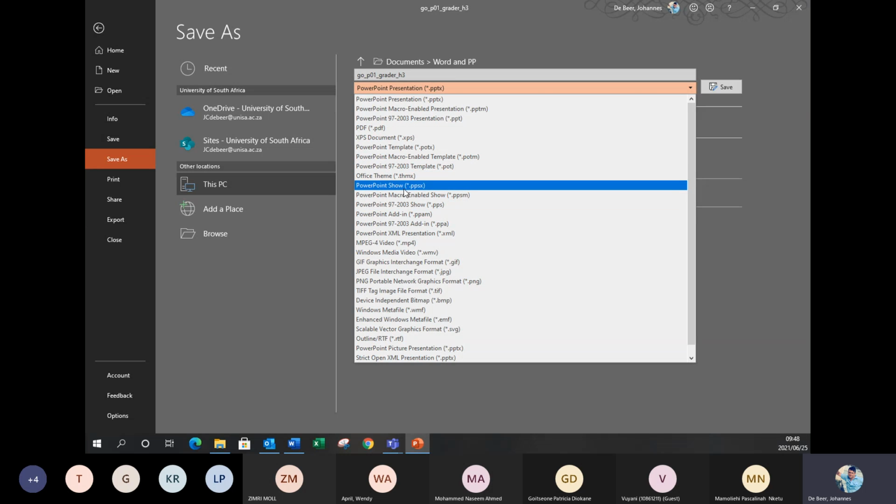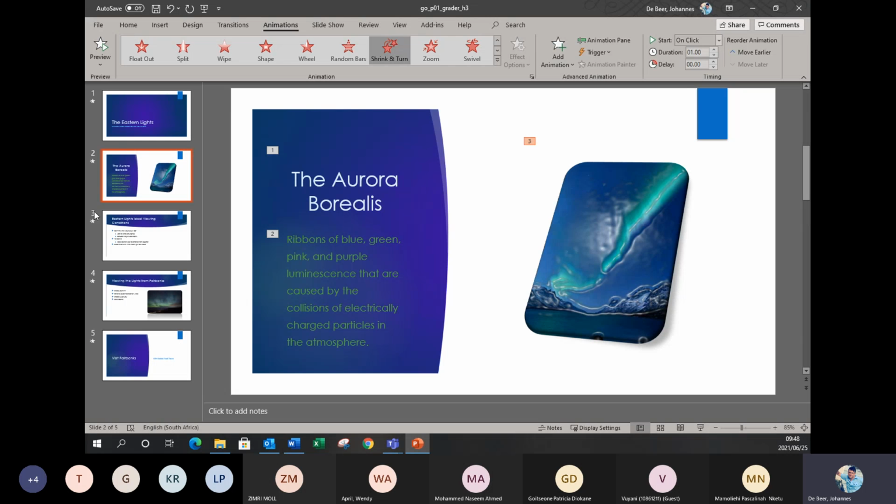What a PowerPoint show is basically, instead of opening the file in PowerPoint like it is on here, it will automatically open in the slide view where it runs through the presentation. All right, so that's the only difference between a presentation and a show.